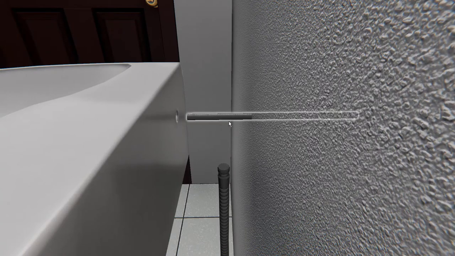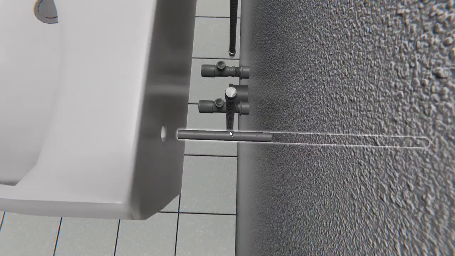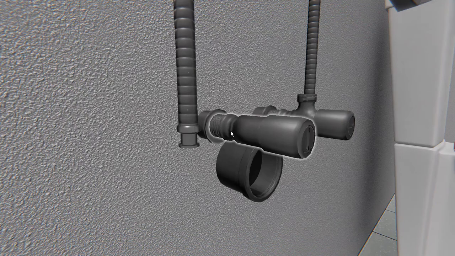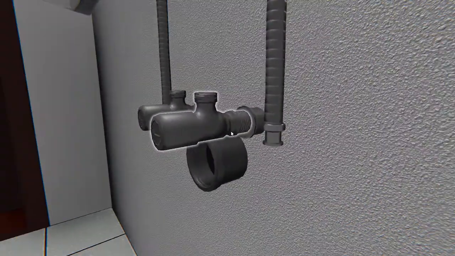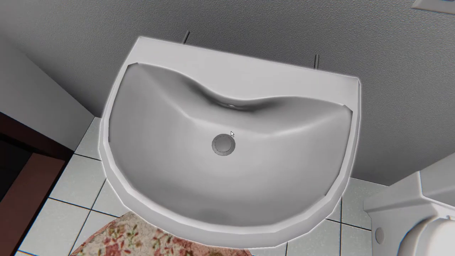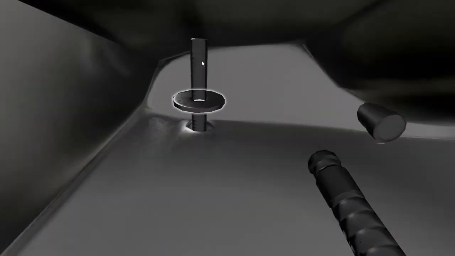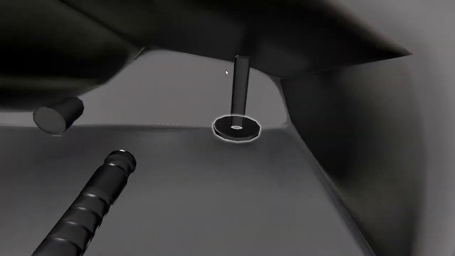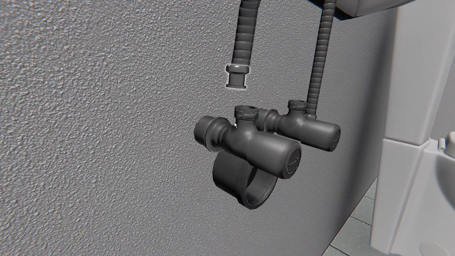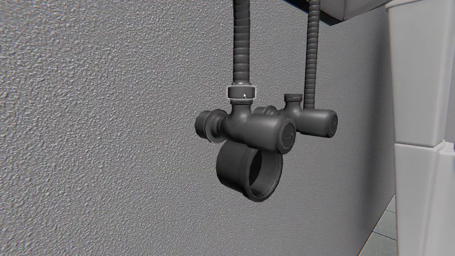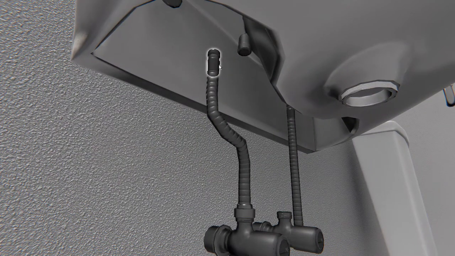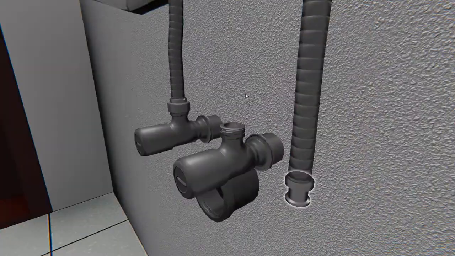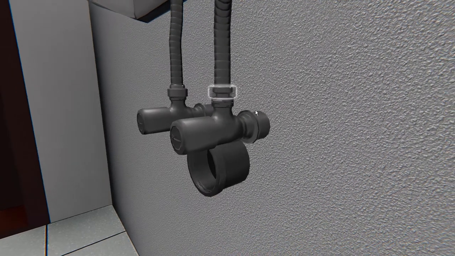Alright, assemble. Alright. Push that in. Alrighty, now we put the washers on and put the screws on. Bolt it to the wall. Excellent. Now attach the hoses. Doink. Screw that down. Attach that. That.